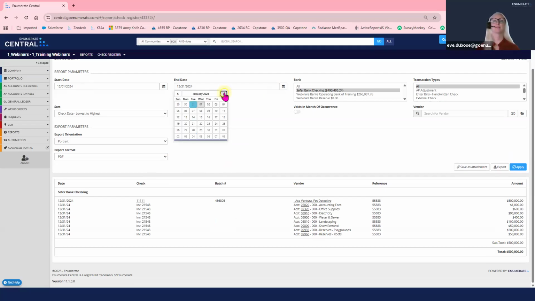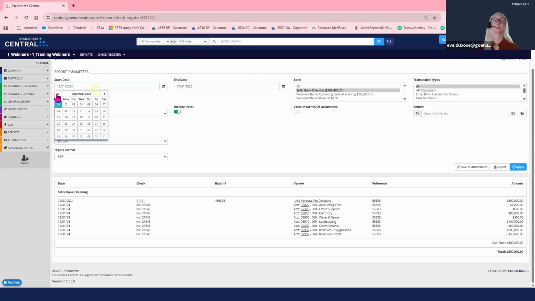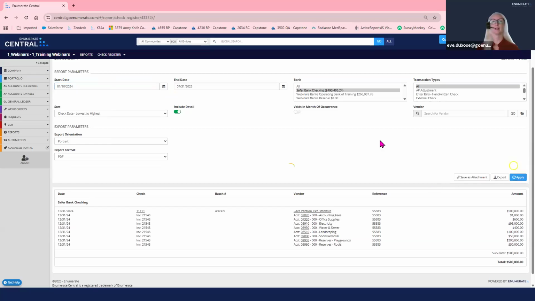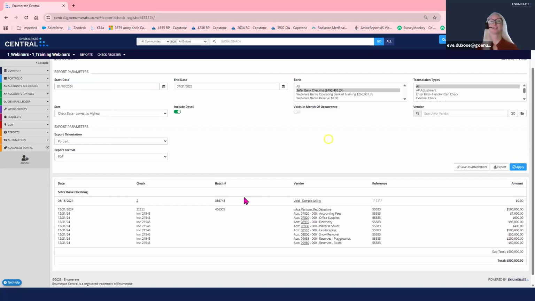Let me just go ahead and extend my dates. Just really extended. Apparently I didn't write a lot of checks in this community. Let me go back a little bit more. No, I only have 2 checks. Demo data, well, it's not a lot of checks in here. I can show you that there is a void. So that's a fun thing to see. I can actually see a void of a check in the system. So that's something that you may want to be aware of, that you can see voids in there. You also have the choice to show voids in the month of occurrence.